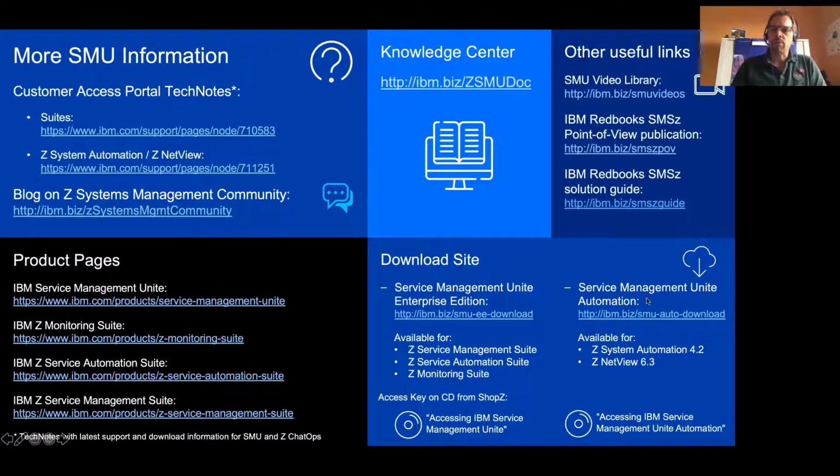As I mentioned, we have two flavors, SMU Enterprise Edition and SMU Automation. Here are the corresponding download links from where you can get the software. You need an access key to access those download sites. You will find the access key with the product material of either the suites or the System Automation or NetView products on a CD that is labeled either Accessing IBM Service Management Unite or Accessing IBM Service Management Unite Automation. And here you have links to the product pages.